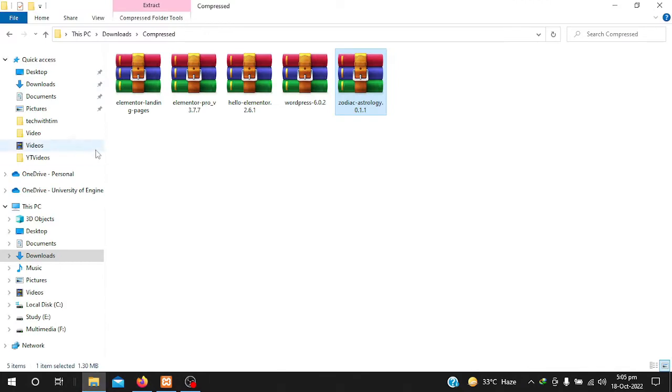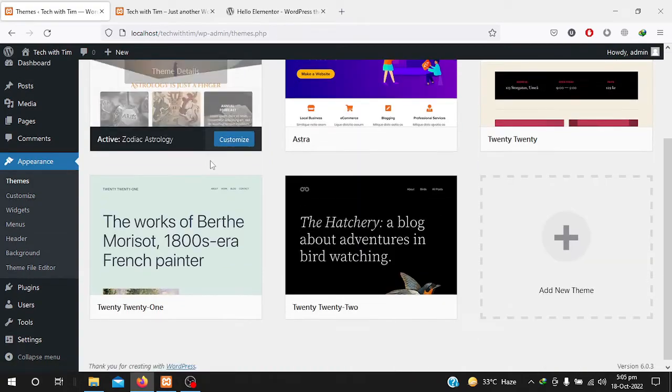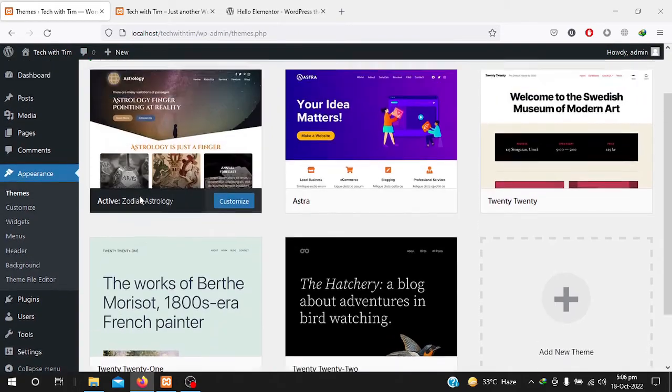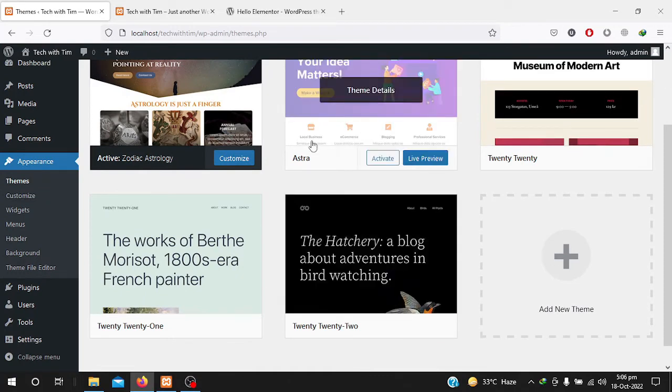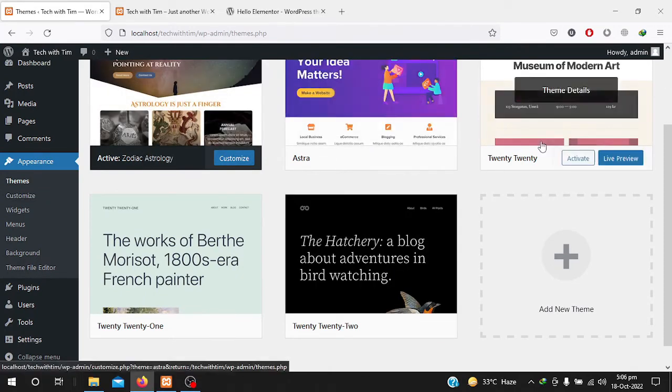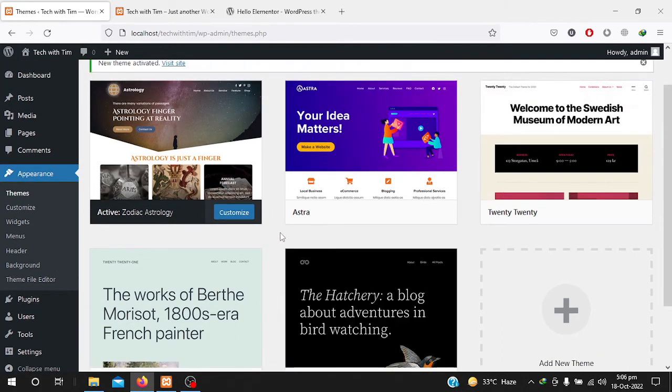First of all, you have to check where the theme is downloaded. In my case, the theme is downloaded in the download and then compressed folder. And here you can see Hello Elementor is added. Let me show you the WordPress dashboard. In our theme section, there are 4 themes that we have installed. Those are Astra, Zodiac Astrology, 2020, 2021, 2022. So now I will add another theme, that is Hello Elementor.